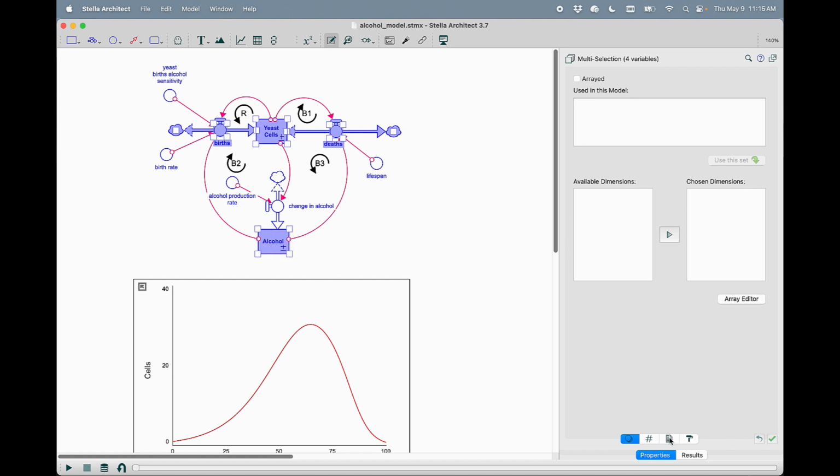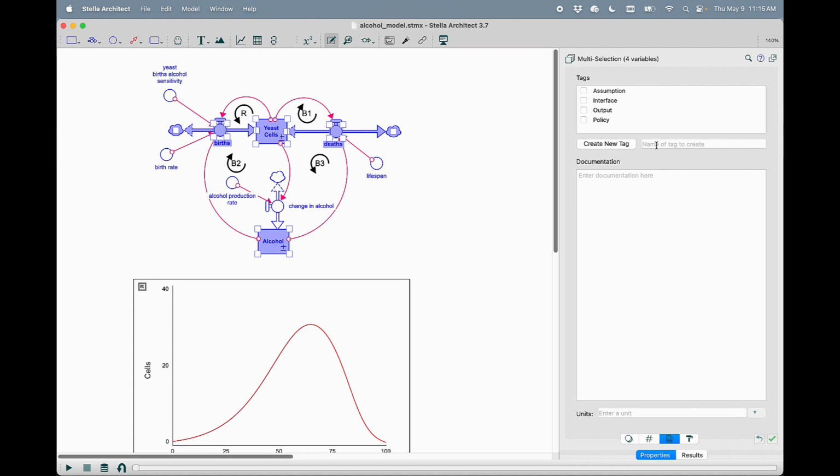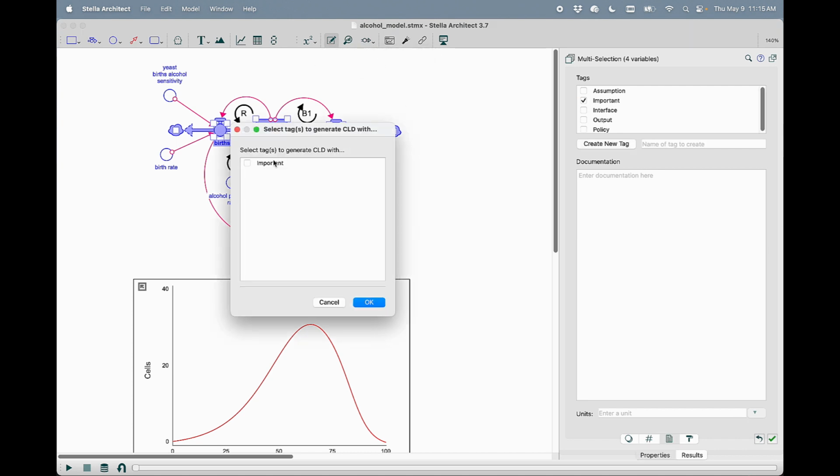I can select all of these variables, go to the documentation panel, and create a new tag for them. I'll tag them as important. If I then go into the CLD view dropdown, it prompts me to select the tags that I want to generate a CLD with.